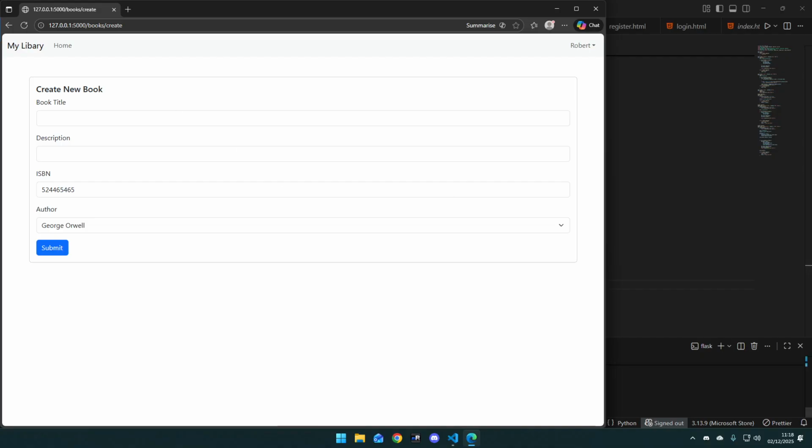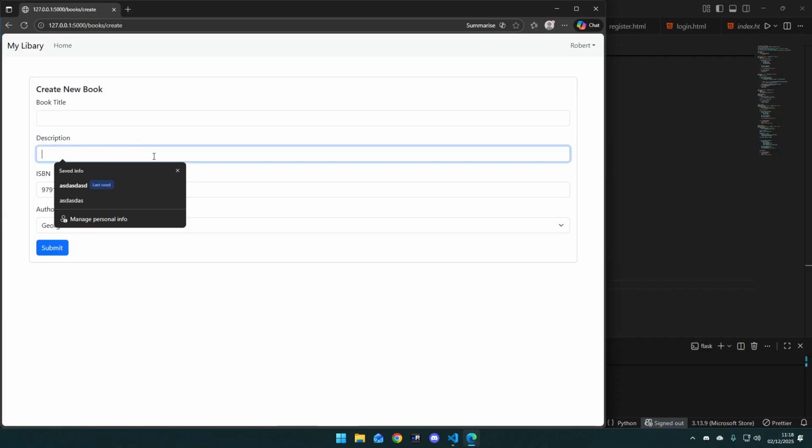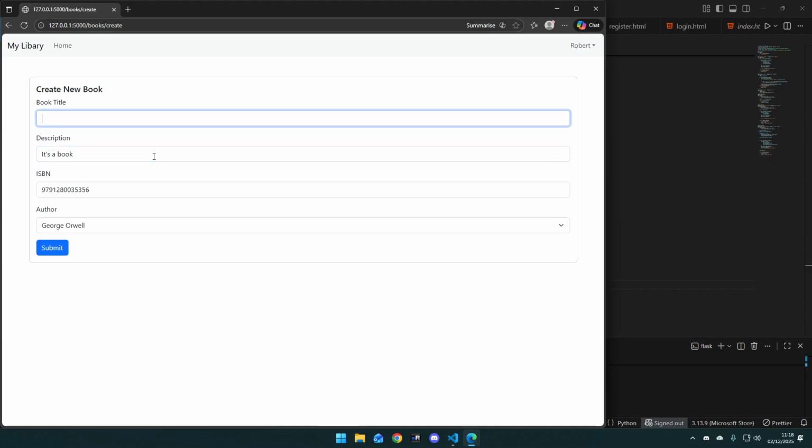So let's try that. I'm going to find the ISBN for 1984. What is the ISBN for this book? Look up ISBN search 1984. I just want the book, please. There we go. So ISBN is going to be that. Our description is it's a book, and our title is 1984. I'm going to click submit.